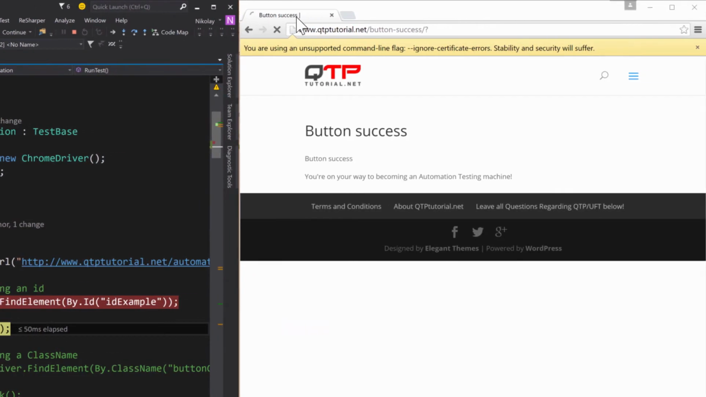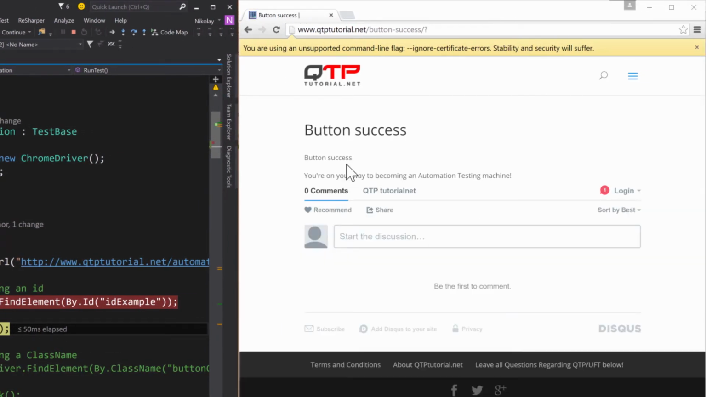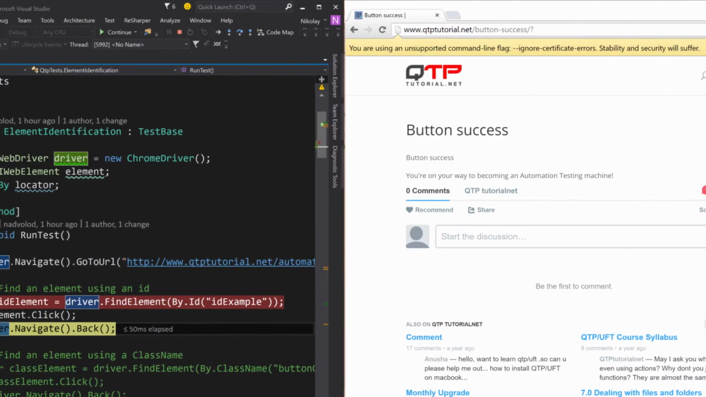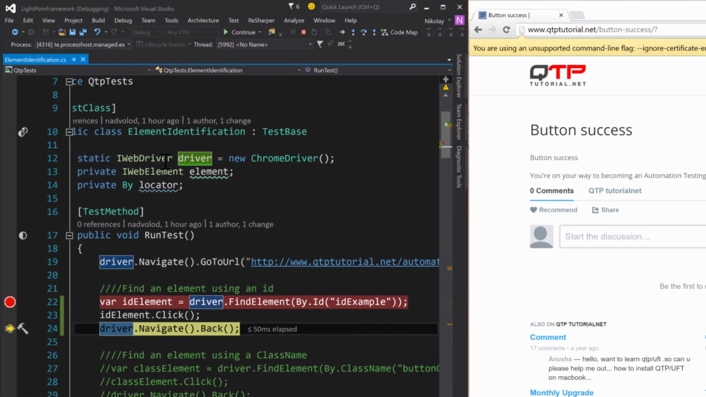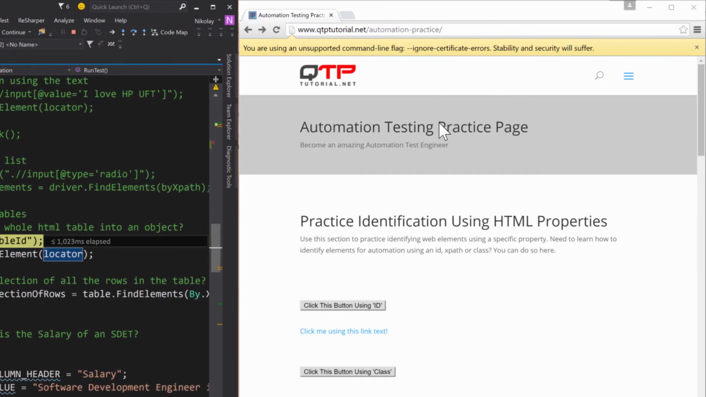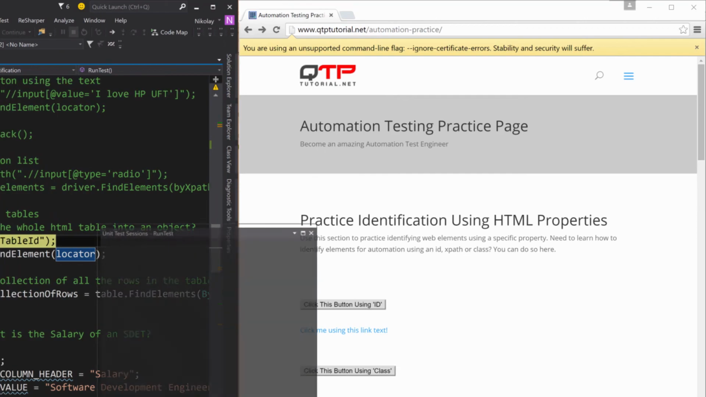And look at that. You see that? It clicked on the button, success. And it was successful at clicking. And now this action here is going to take us back. Step over, and that's going to use the browser to take us back. Fantastic. I'm going to stop that.